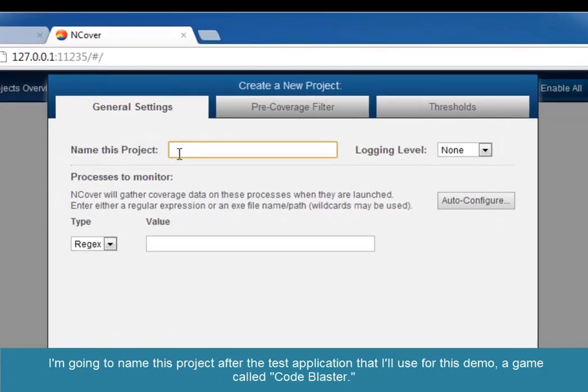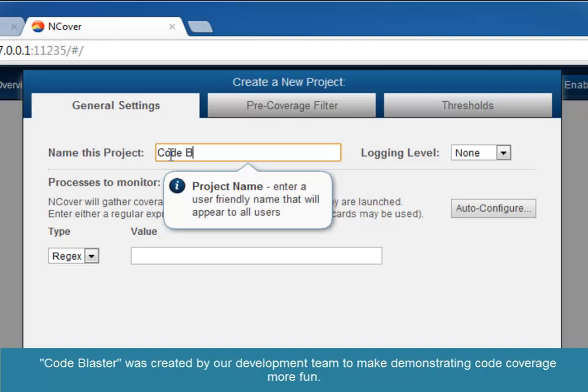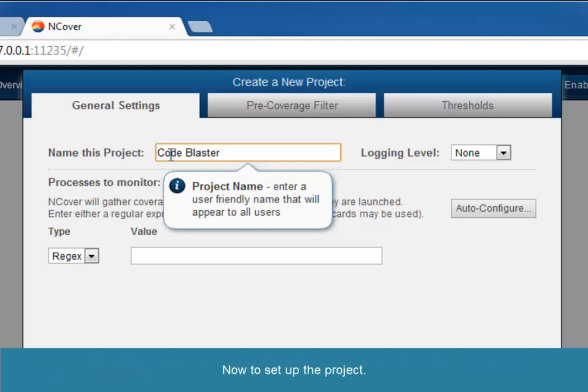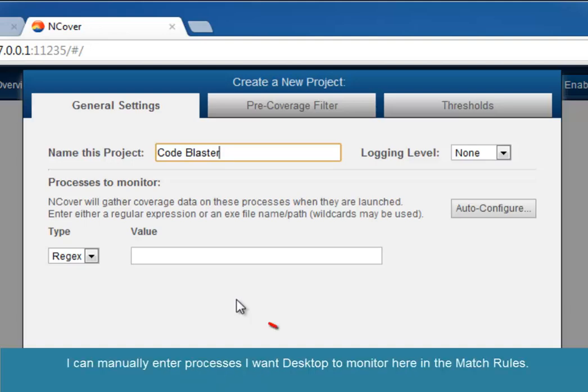I'm going to name this project after the test application I'll use for this demo, a game called CodeBlaster. CodeBlaster was created by our dev team to make demonstrating code coverage more fun. Now to set up the project.